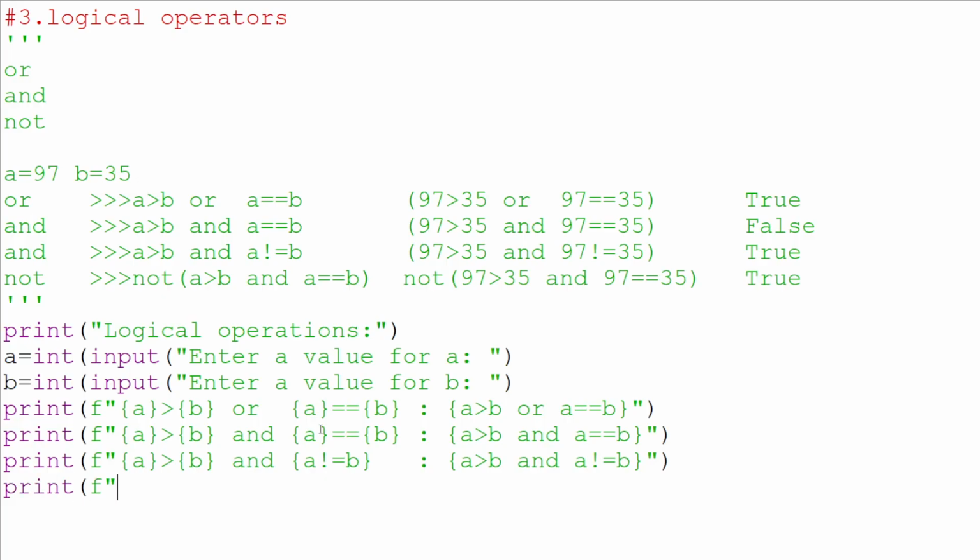Print f-string, double quotes. Here we will use simply not, like this: not a greater than b, and within the curly braces, a double equal to b. Just close this. Before that, sorry, I missed a thing.